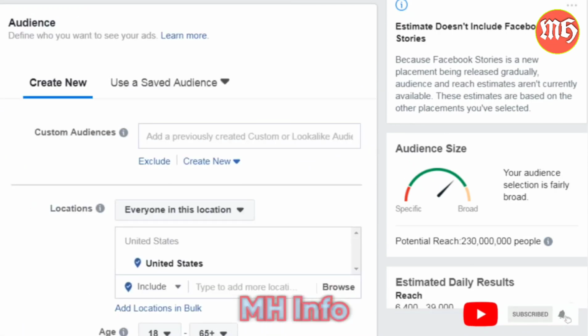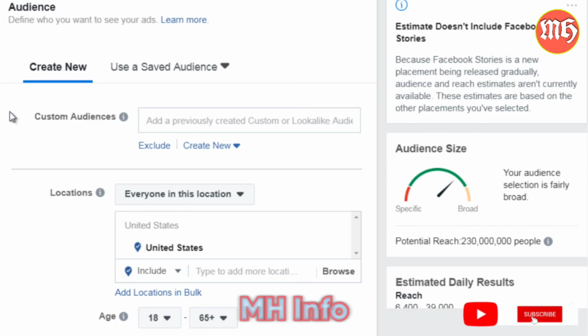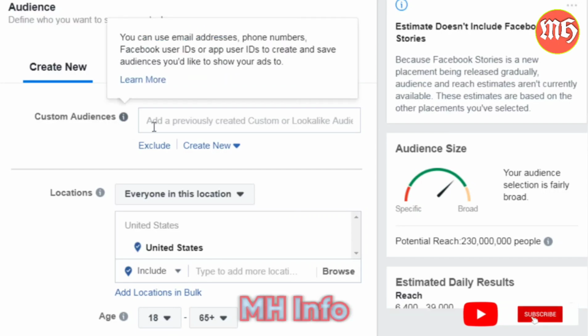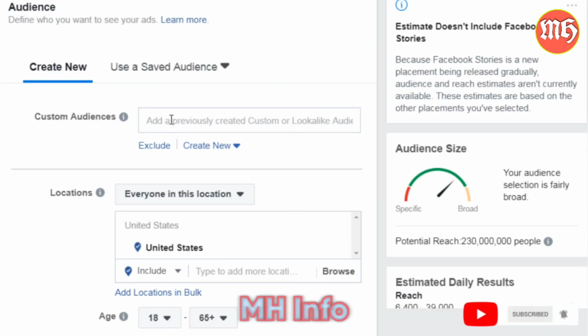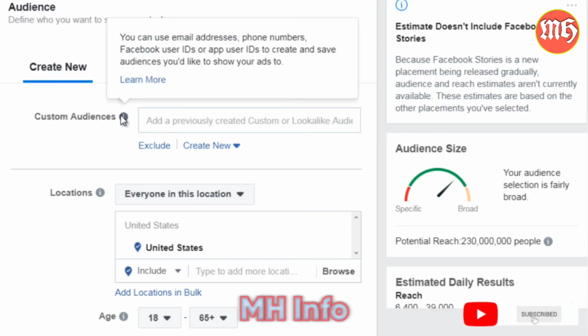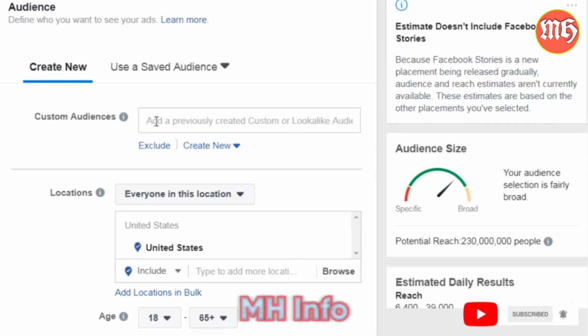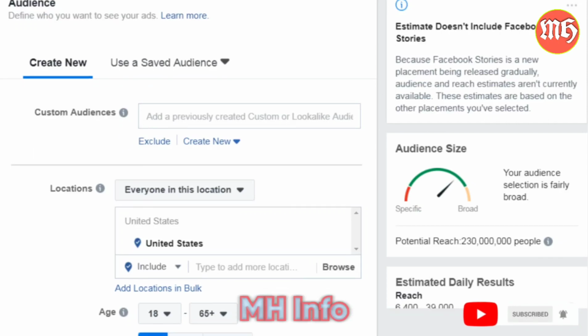And this specific area allows us to choose the custom audience. So as you can see here, custom audiences, you simply click here and you will be able to choose the custom audience. Now, I'm not going to do that now because I've got several custom audiences in there, but you just click here and then choose the custom audience. And it's really that easy.